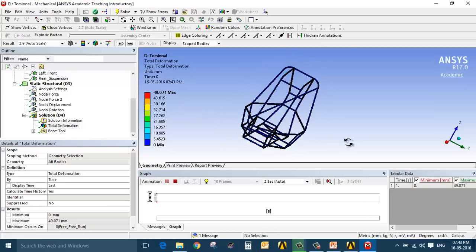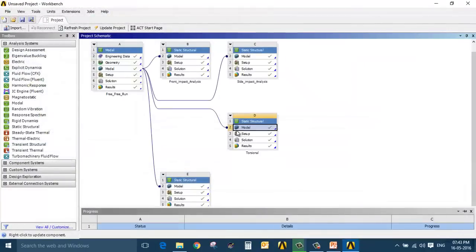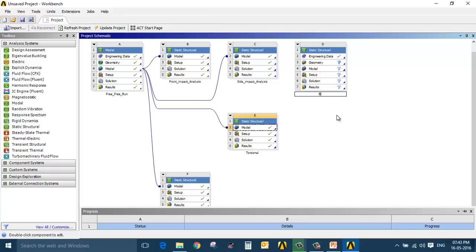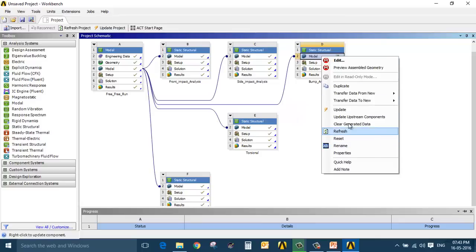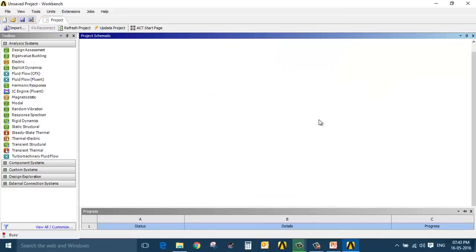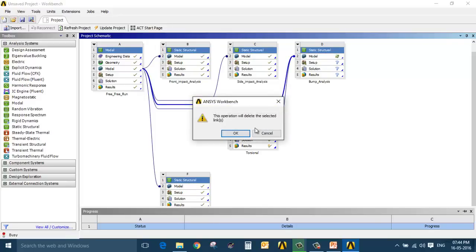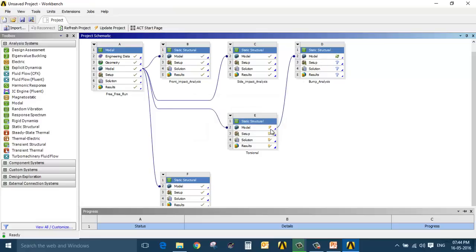Then let's move to the next one, that is bump analysis. So I will again select this geometry and drag it here and say update, or you can select this same torsional one here and just delete this one, this connection. I have attached the torsional one because I am applying a bump force at the front suspension mounting points and constraining the rear, so I don't have to create again the FE modeler selections. So I can use that same one.